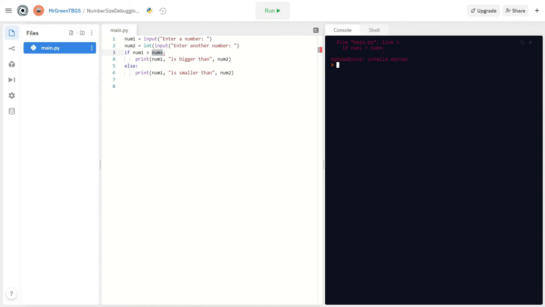you'll notice that we've got an error here, and it says invalid syntax. Now, you might think, well, why is that? And you might think, well, nums, what is nums? Let's change that to say num2, and then run that again. Again, we've got a problem here. If num1 is bigger than num2, then, well, shouldn't we have a word then there?